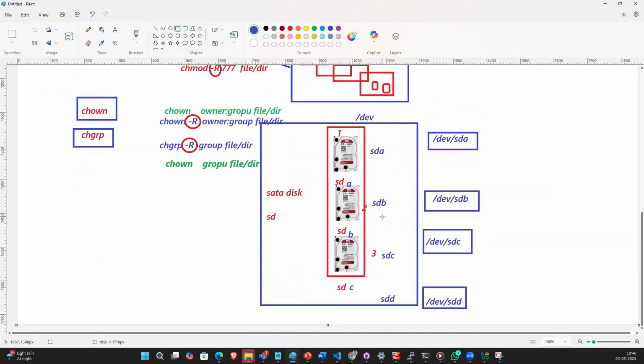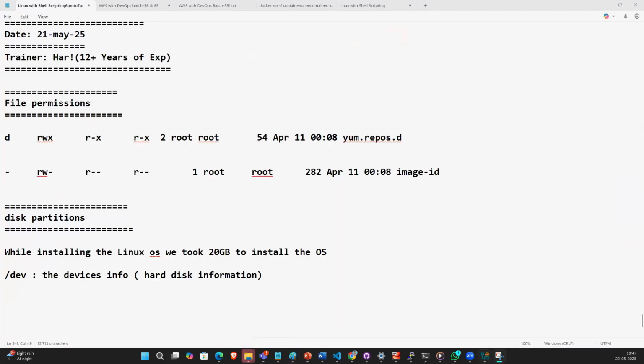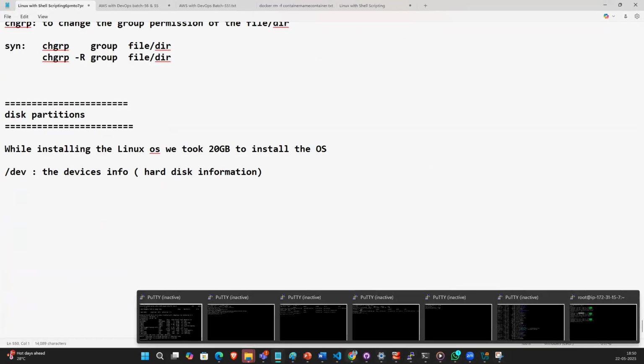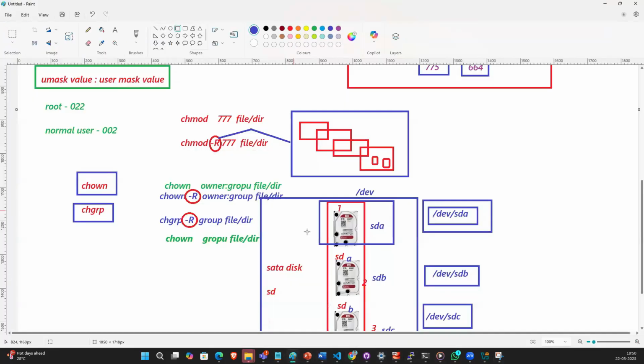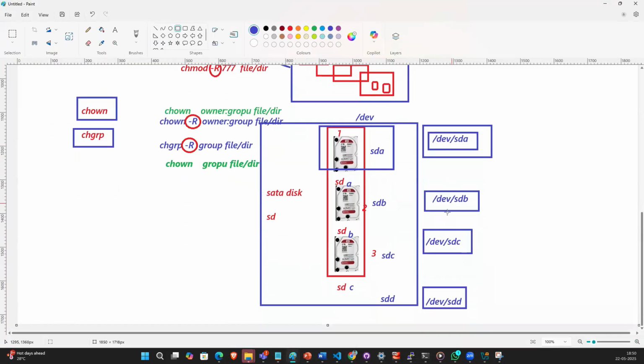So while installing the OS, we added one hard disk. What is the naming convention, guys? The naming convention is slash dev SDA. Now you understood. So slash dev SDA, slash dev SDB. Let's check it.